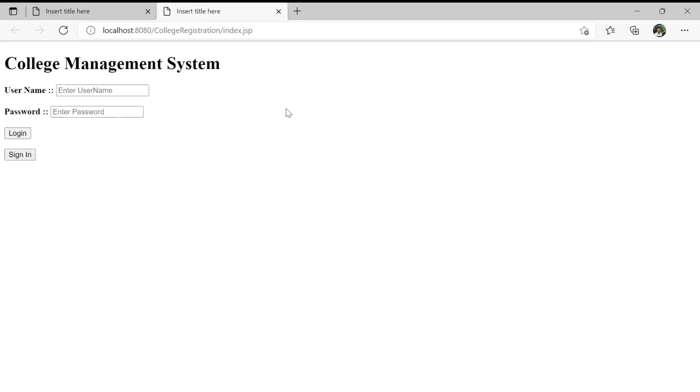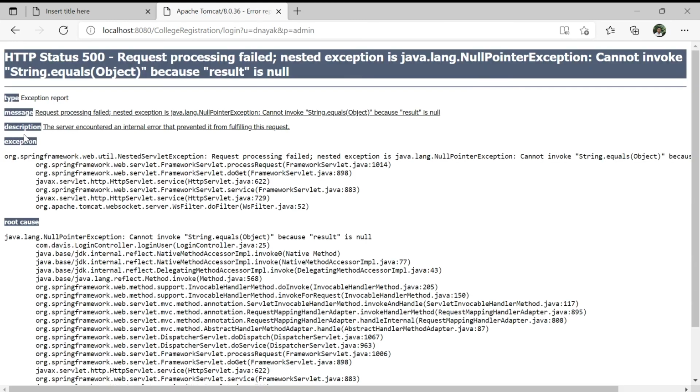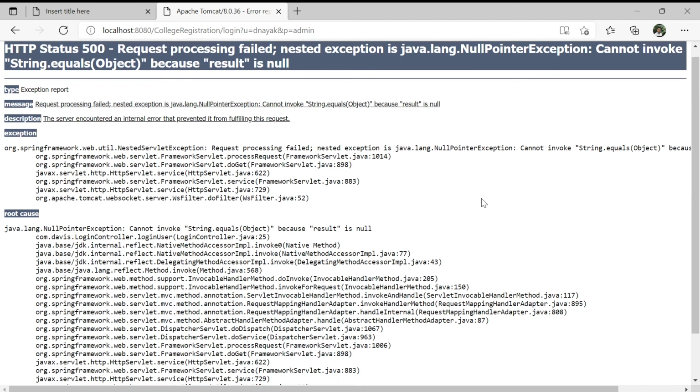Okay, so username, enter your username. In my database different names are there. Okay, we will try with this name, dnac, and the password is admin. Okay, login. Cannot invoke the string equals object because result is null.